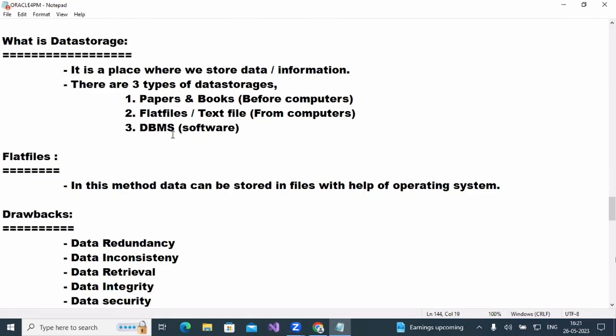Data storage is nothing but a place where we can store our data or information. That is called data storages, and data storages will be of three types. In the early days, the 1920s and 1930s, people initially used papers and books, later flat files, and after that DBMS came. Books and papers were used before computers.